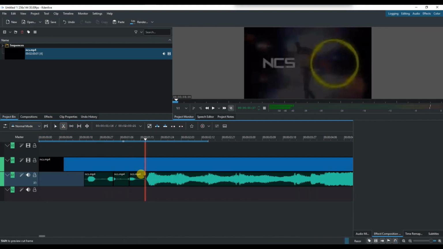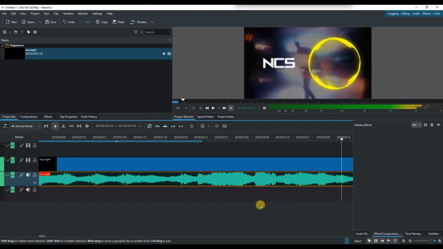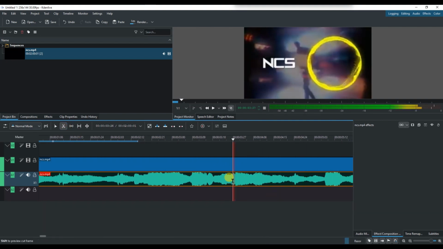For small sync issues, nudge the audio clip frame by frame using keyboard shortcuts to fine-tune. If the audio and video lengths don't match due to different frame rates or formats, consider re-encoding your footage or audio to a consistent frame rate before editing.